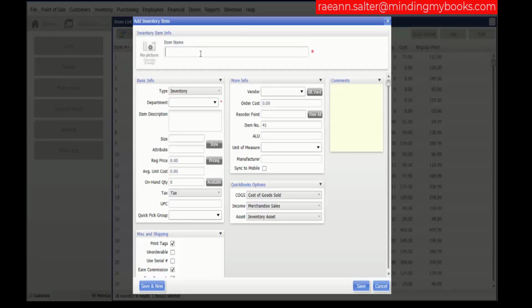Enter a descriptive name for the assembly item in the item name field. Refurbished Acer computer. In the item type field, choose assembly. If the items included in the assembly come from more than one department or vendor, you may want to set up a new department and/or vendor called assemblies or similar to track and report the sale of the assembled items. You can enter a size if you want to, and the attribute. You can enter a price. We will enter 500.